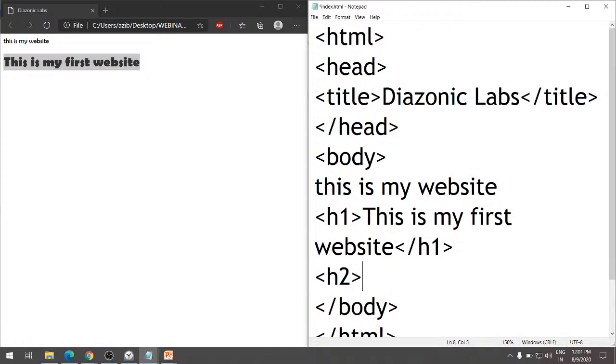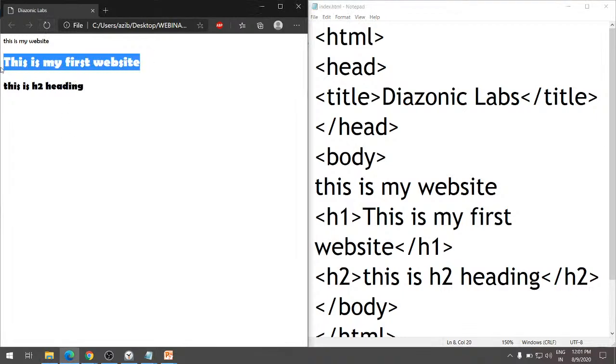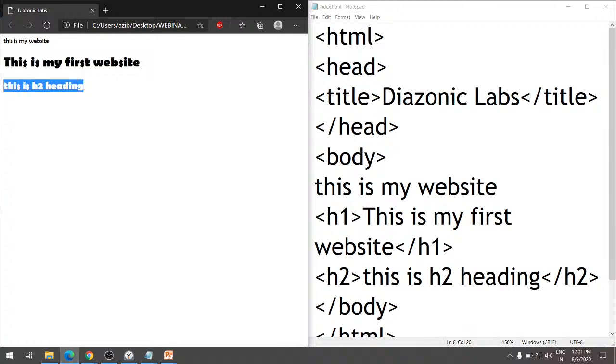So we have h1, we have h2. This is my h2 heading. You can simply type in anything. I'm just going to simply type whatever I feel like. If you see the difference, I think I made a spelling mistake, but that's fine, it shouldn't matter. The one at the top is the h1, the one at the bottom is the h2. If you see the size difference, you can understand the difference there.